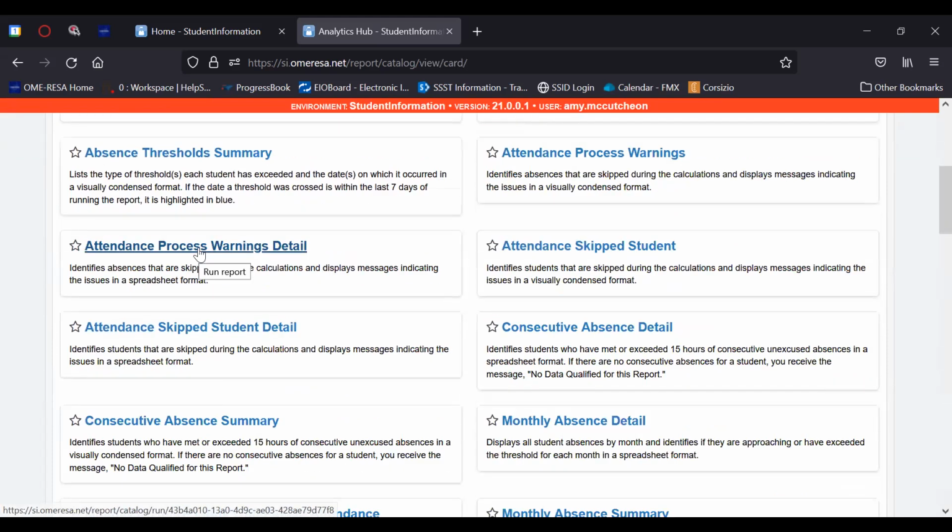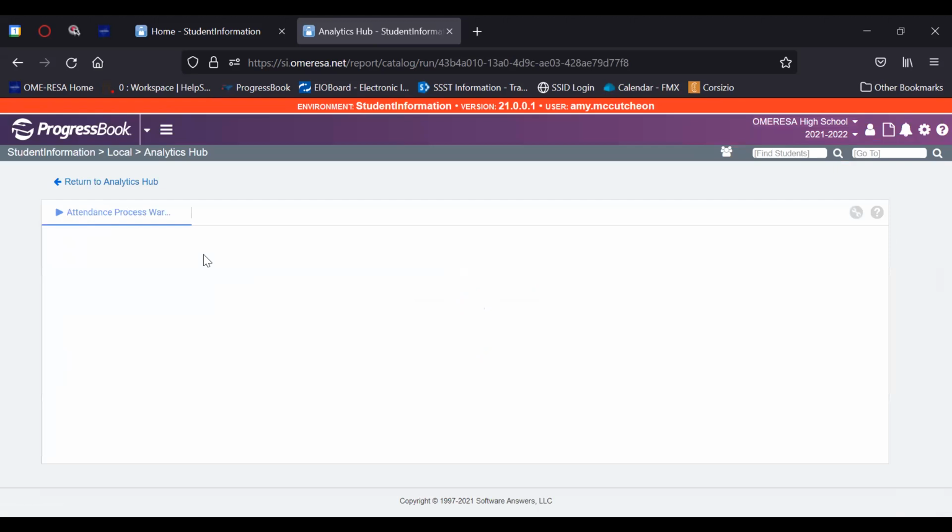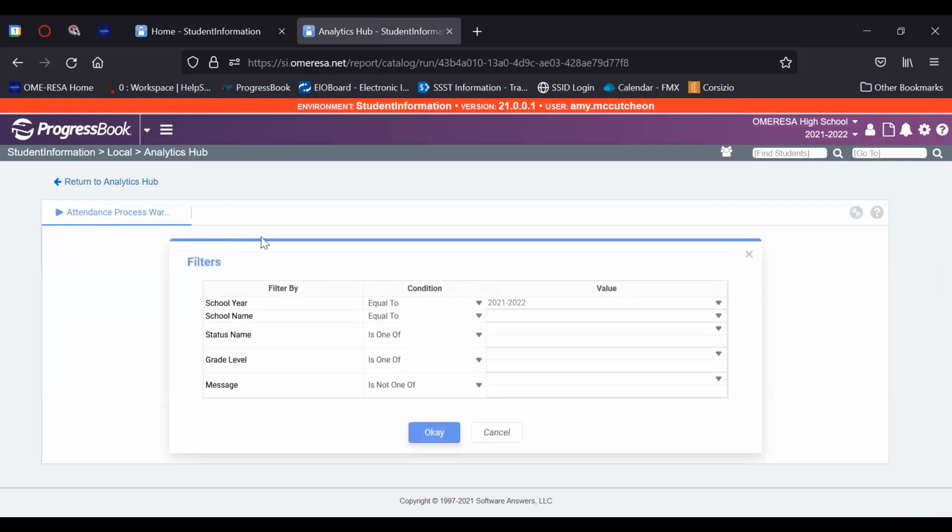The attendance process warning detail also is another one that shows anybody who might have been skipped during the calculation process. And again, I do not have anything to choose from, meaning I don't have anybody that was skipped.